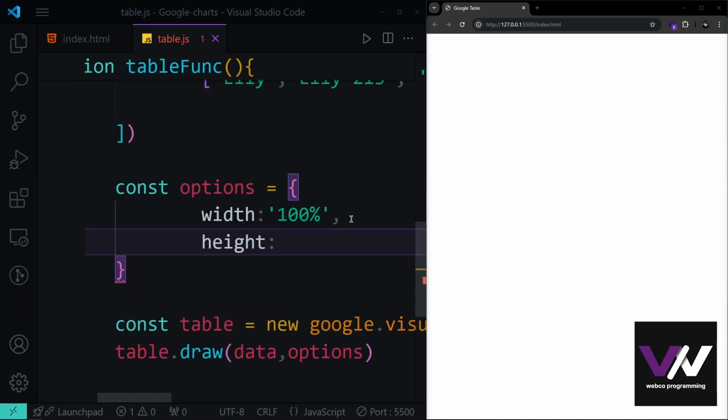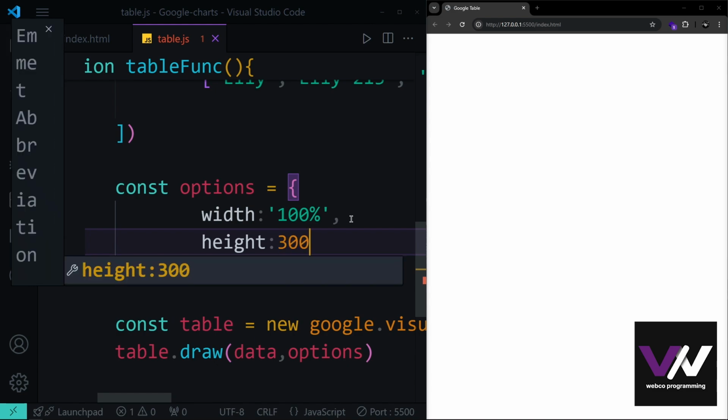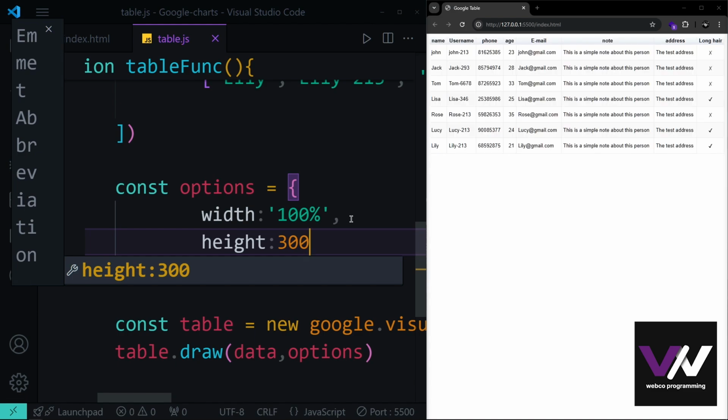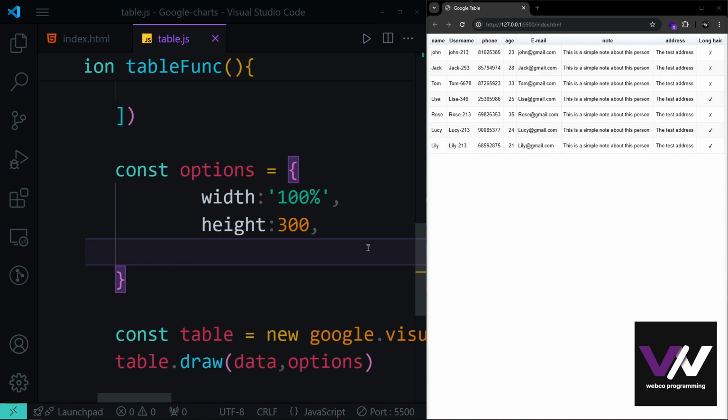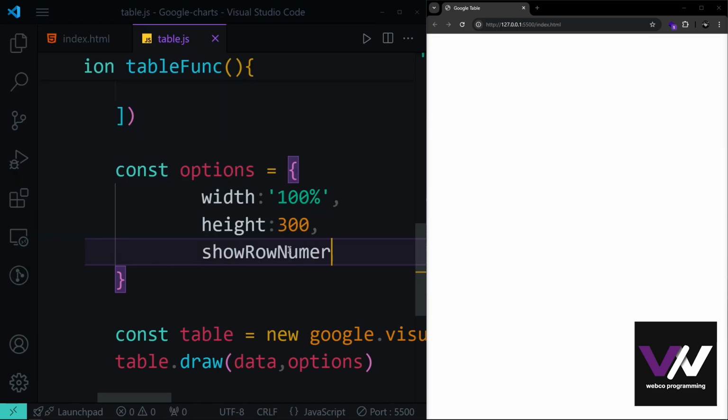And again, here we can define this. For example, let's say here we want to make the height for our table to be 300 pixels. You can see that we got that just like this. After this, we can have another option here in our table, which is going to be show number of the rows for us. And we can use this show row number right here.